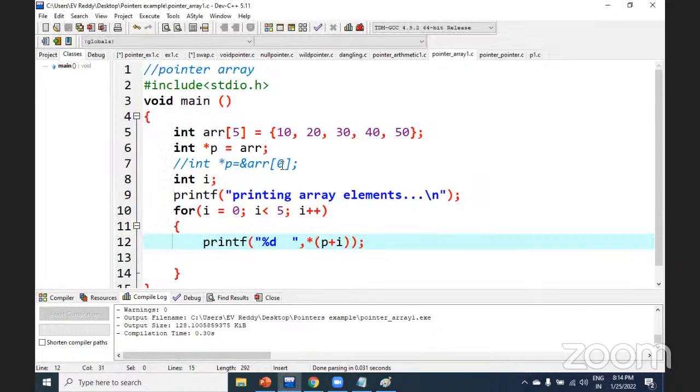Now, with this example, you should try to understand one assignment task. You take 10 elements. Using a pointer variable, display alternate values, like 10, 30, 50, 70, like this. Alternate elements in the array, you have to print. How can you do that? By adding 2 to the address value, you can print alternate elements. That is the assignment task for you. Okay, fine. So let's move on.